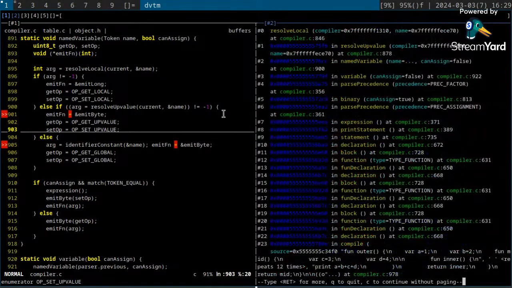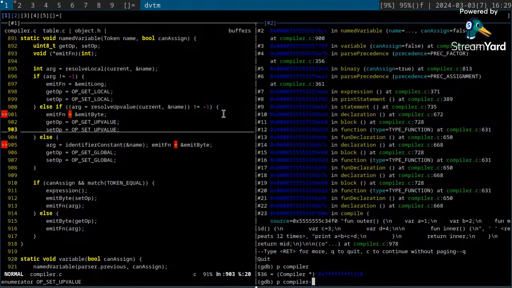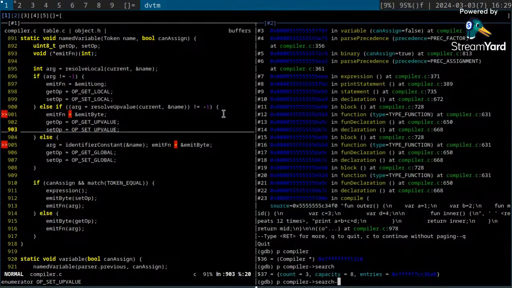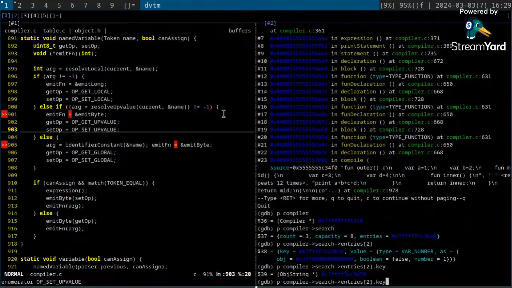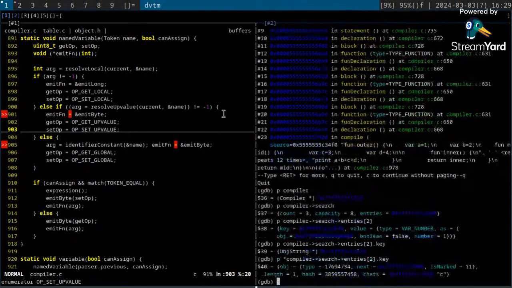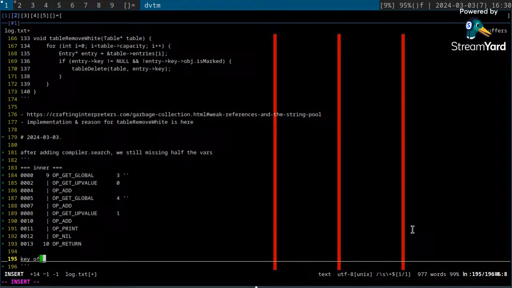I will resolve local now. And basically my compiler.search 2 should still give me key, just C. Right. And this key is basically this key here. Key of C in search.